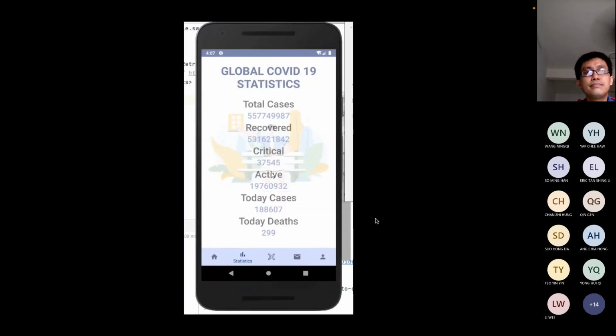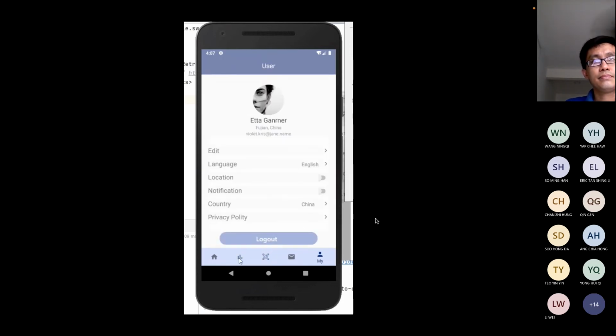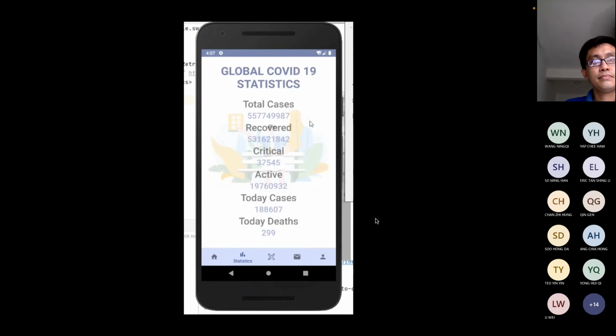Then I will continue Nietzsche's part to introduce the statistic page, scan page, and the profile page. For the statistic page, we have all the current global COVID-19 data. This page contains total test cases, recovered cases, critical, active, today's cases, and today's death cases.